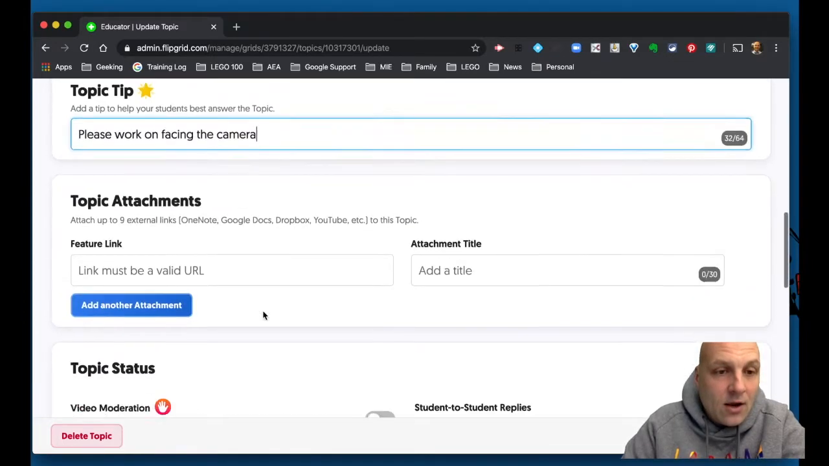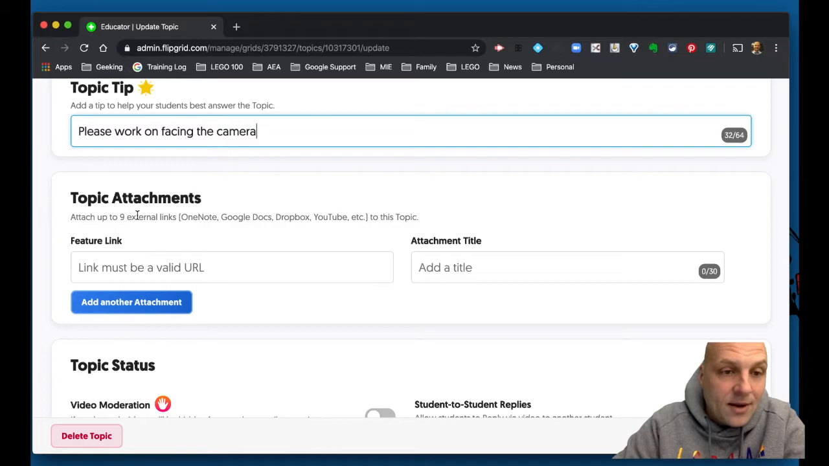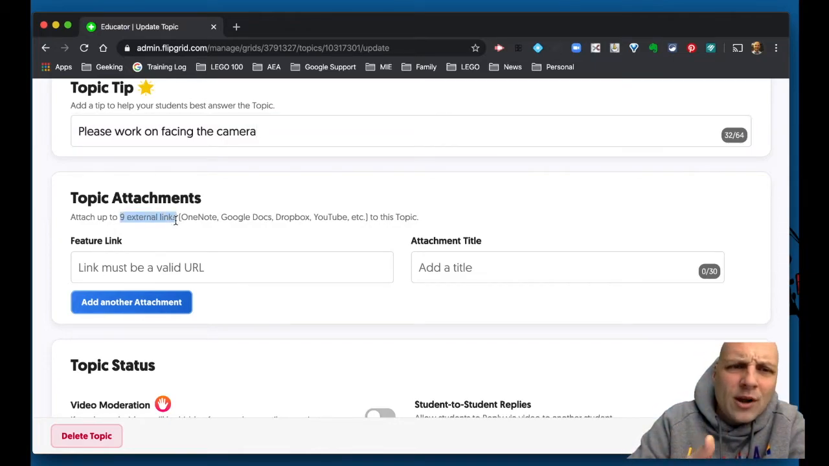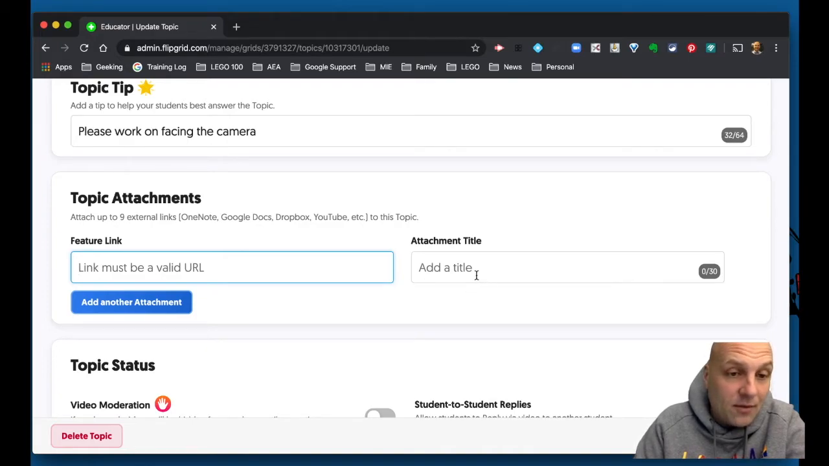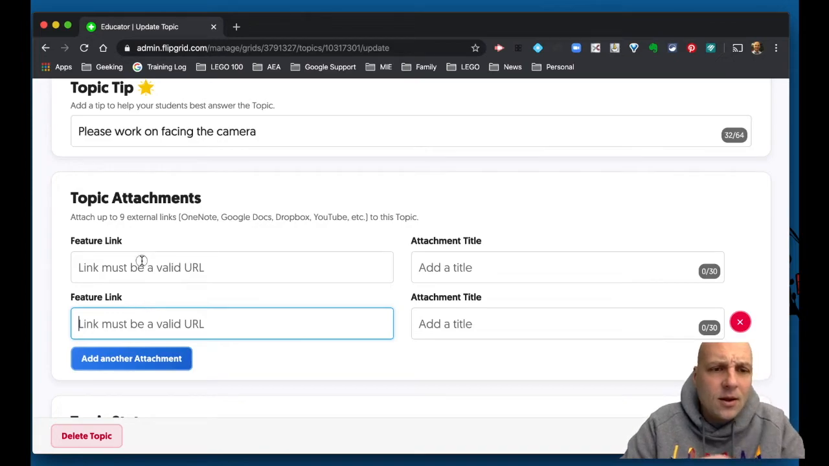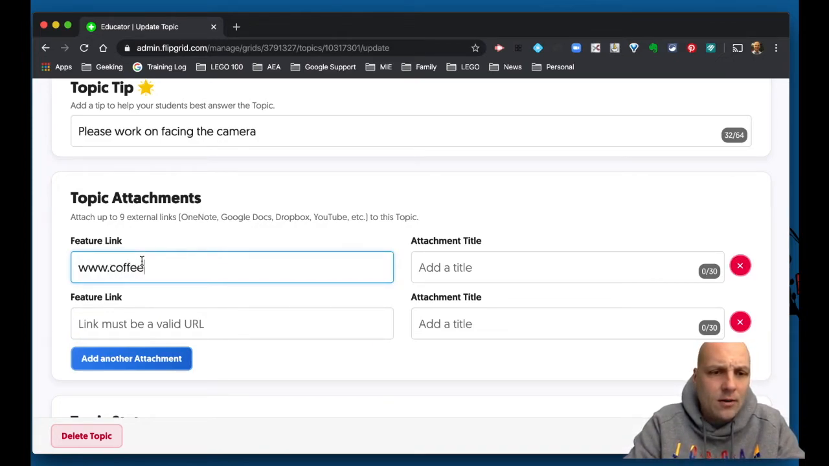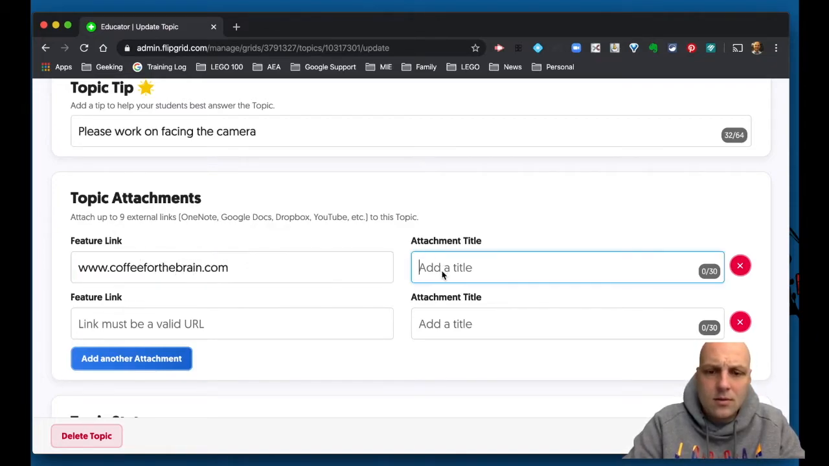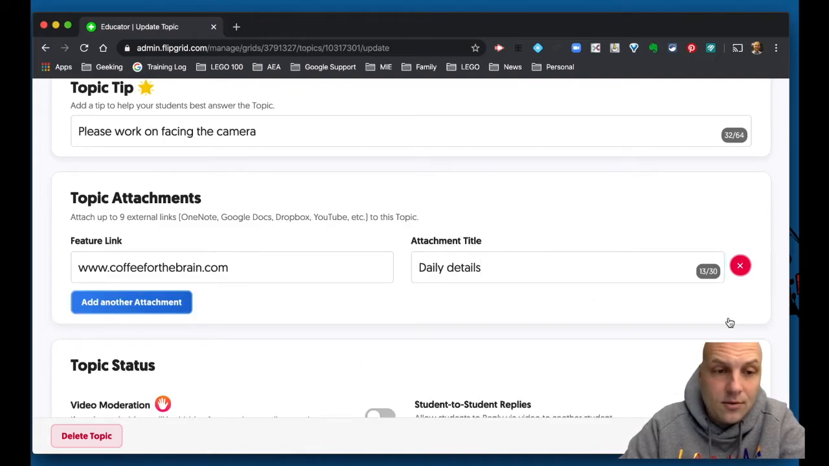Here are attachments, and you're going to notice that I can add up to 9 links. So if I wanted to insert like a rubric, or I want to insert an image, or just whatever it is that I need, I can load these up. So you put the link in here, and then you can give it a good title for them to have access to it. This would all be within there. So let's try one here. I don't even know what I want to add. Let's just go, I'll just add my blog. It doesn't really matter for this one. Daily details, there we go. Okay, so I can add that in there. I don't need this one, so there's a link.